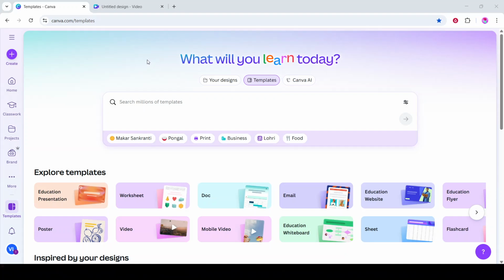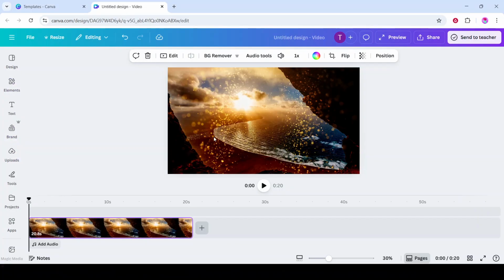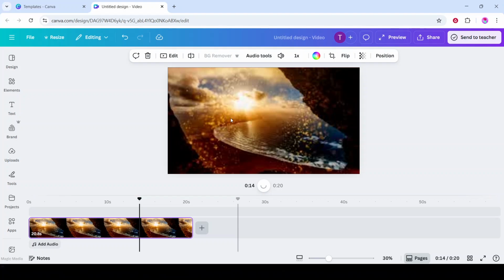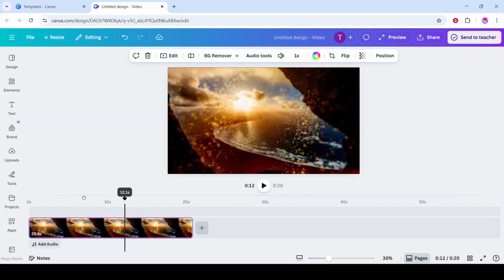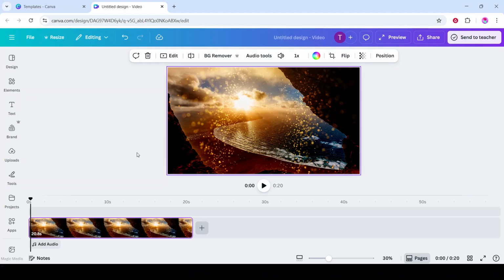wherever you are. On desktop, start by opening your design and selecting the video clip you want to adjust on your canvas or timeline. Once the clip is highlighted, look to the top toolbar and find the control labeled speed or sometimes playback, depending on your version. Click that to reveal the speed settings.